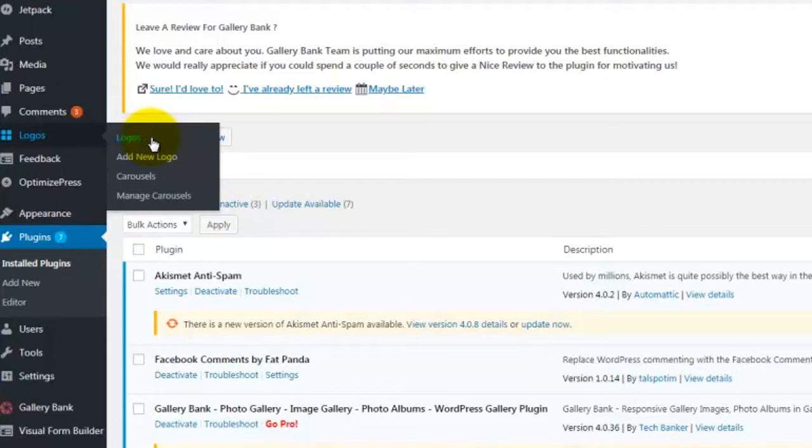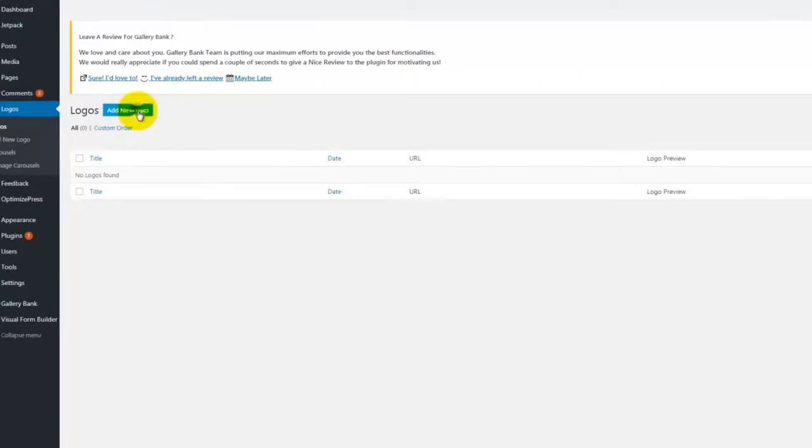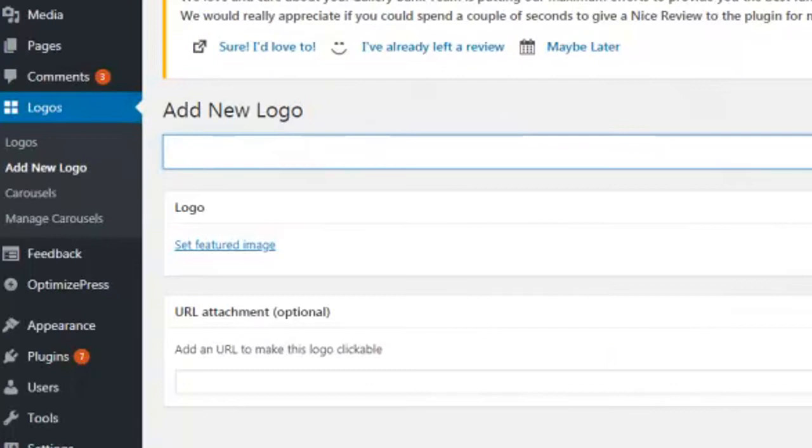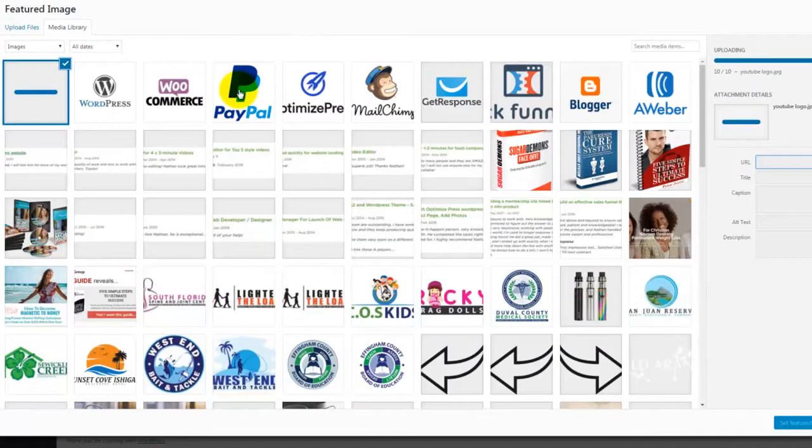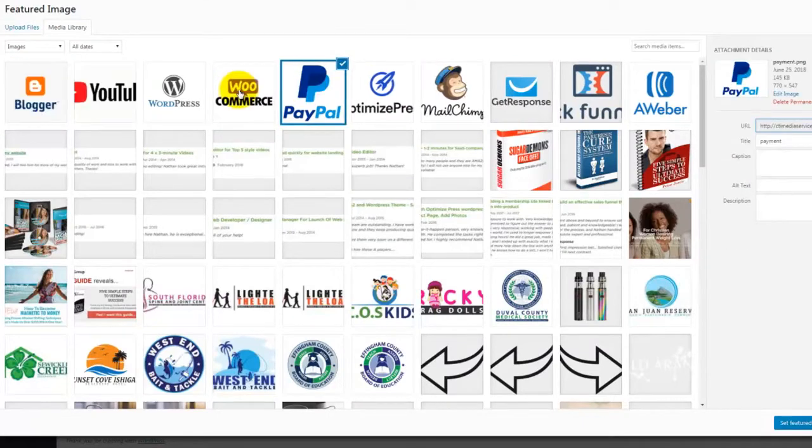This is where we will put all the images. We'll click add new. Okay, so we'll be adding our first logo. I'll put in a name, and then I'll set the image. So I'll upload. So I have all the logos here. Just copy and upload them all. Okay, so here's the PayPal.